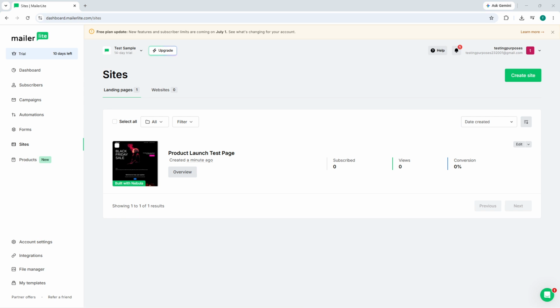You've successfully removed a landing page from your MailerLite account, and you've tidied up the related links to keep everything running smoothly.